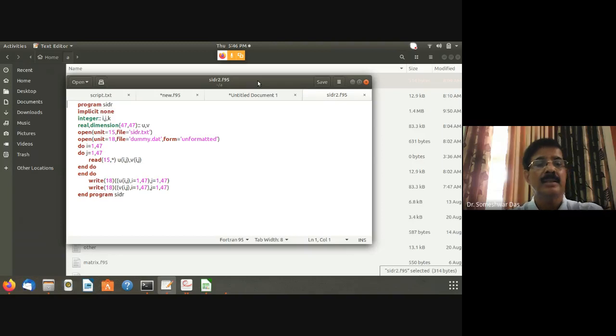So this program seeder is non-real, and then open file seeder. Open unit 15, formatted. Then you have read all the I values from 1 to 47. Conventionally your I values go from west to east. So the first value is I equal to 1, which is 65 degree longitude, and the last value is 47, which is 99.5 degree longitude, right?